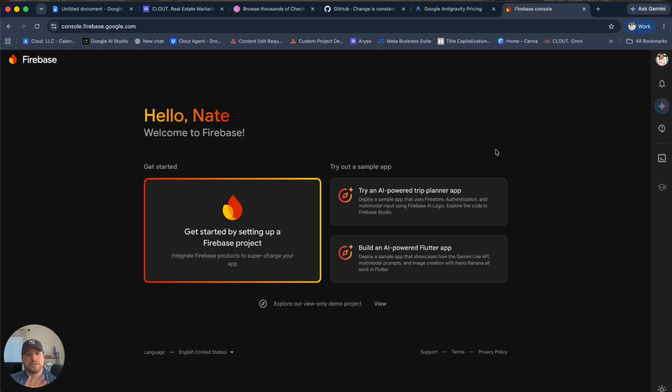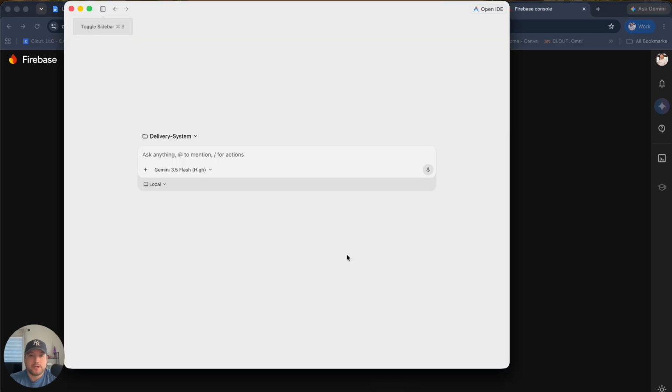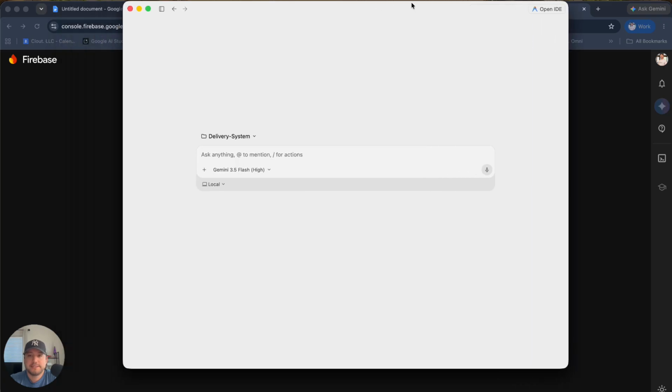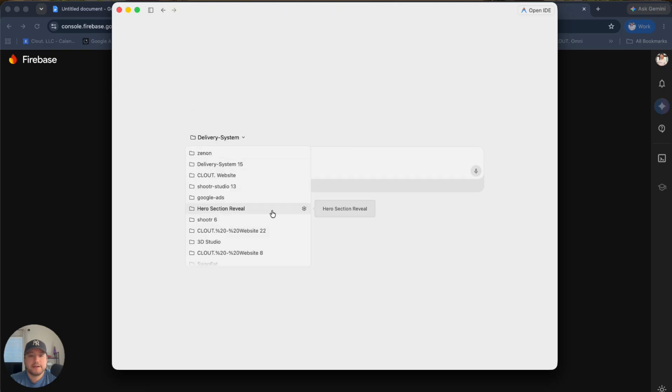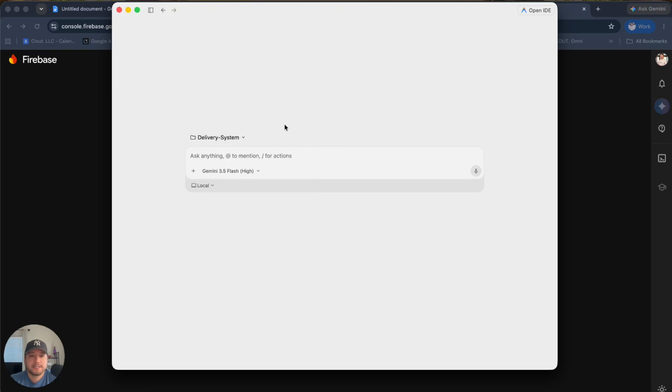So once you understand all of these different things, you're going to want to get started. You're going to want to create a folder on your PC or your MacBook, and once you do that, select it here. I have a bunch of different products and things that I work on, but this is where you just start prompting, right?